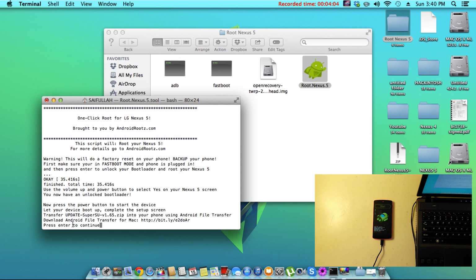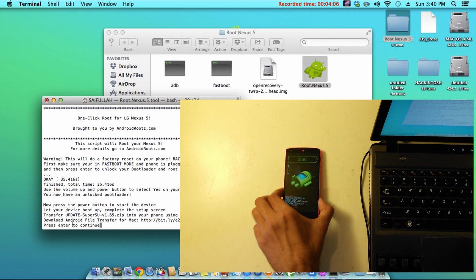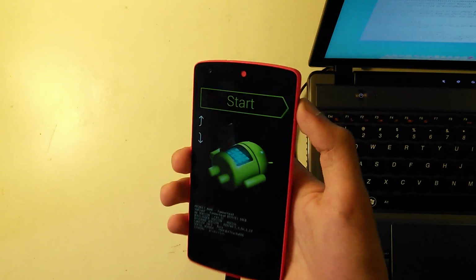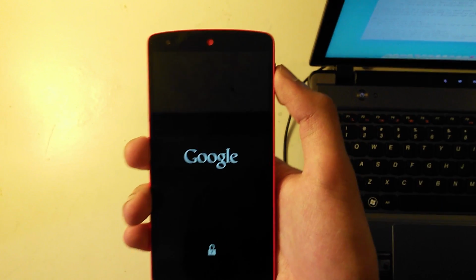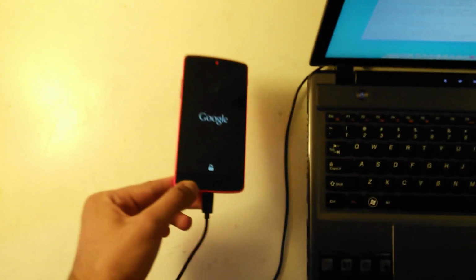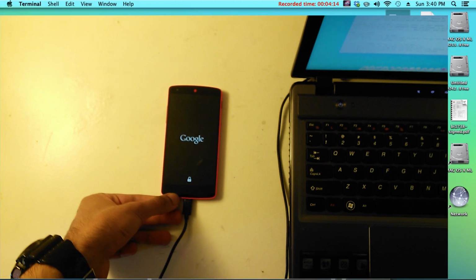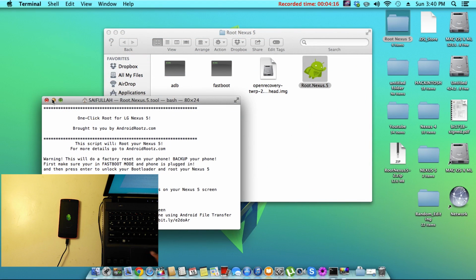Before we click enter, go to your phone. Press the power button to turn it back on. It should say Google. So while it's powering up, we can go to our Mac.